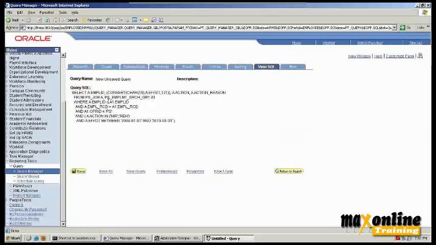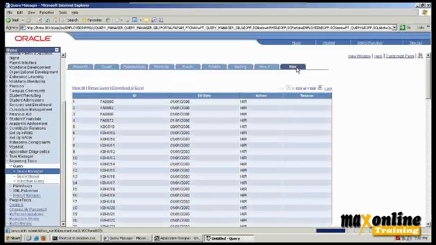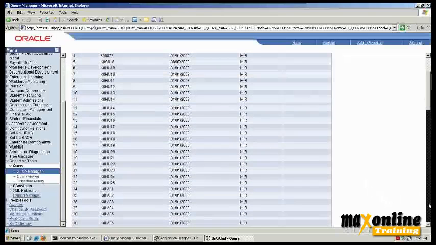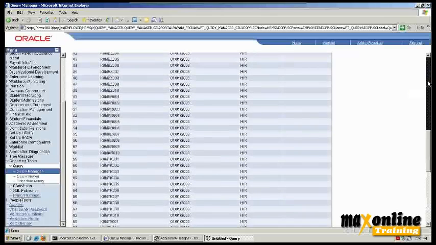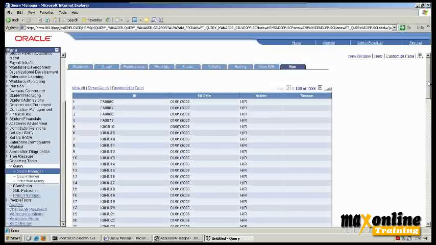Here you can view the SQL. Select employee ID from the job table, where action in hire or rehire and effective date in between so and so. Click on the run button. So these are the employees who joined the organization in between 1st January 2000 and 1st January 2010.